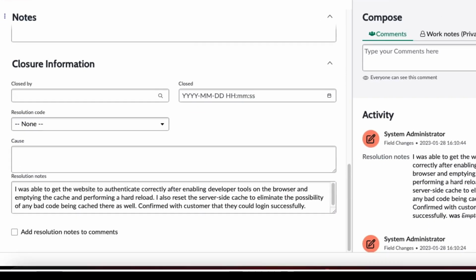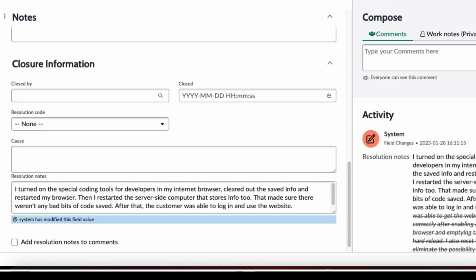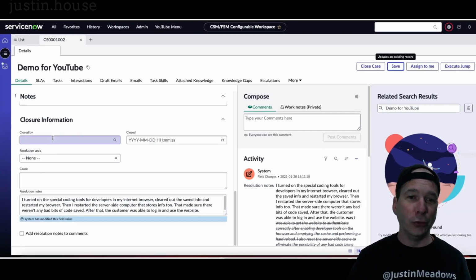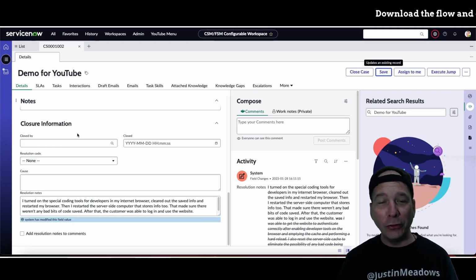So we'll hit that. That's going to run a subflow. Again, if you want to see how all this works, I'm going to do another video where I show exactly what I did to make all this work. It just updated, and here's the new resolution. I turned on the special coding tools for developers in my internet browser, cleared out the saved info, and restarted my browser. Then I restarted the server-side computer that stores info too. That made sure there weren't any bad bits of code saved. After that, the customer was able to log in and use the website. So that's my resolution helper.